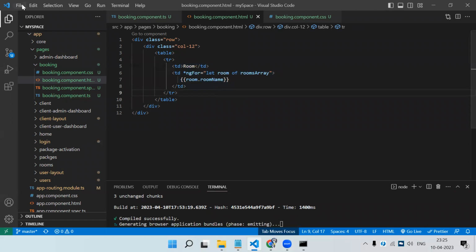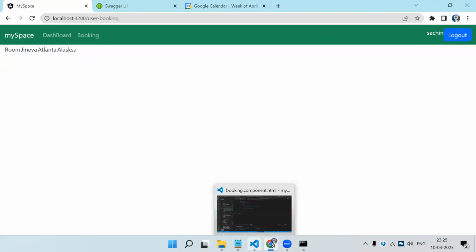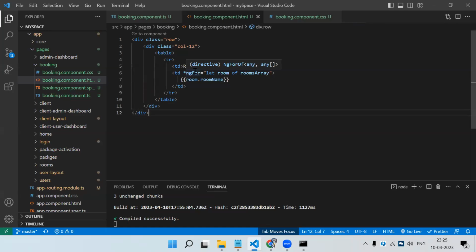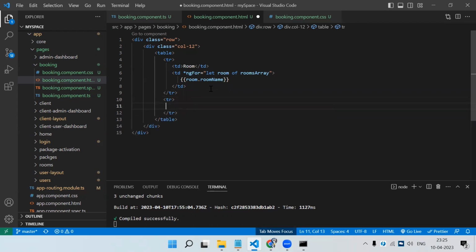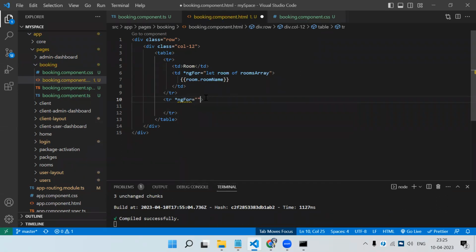So let's save and check. So you can see rooms are getting displayed over here. Next thing is on the left side, we have to show the times. I mean, what times we have. So again, we are opening one more tr. Then inside that, we will have a for loop first on the time. So here star ng for is equal to let time of time array.